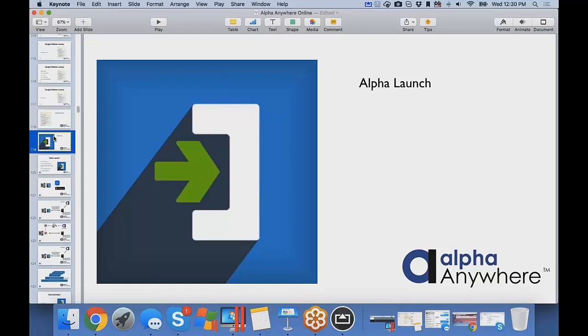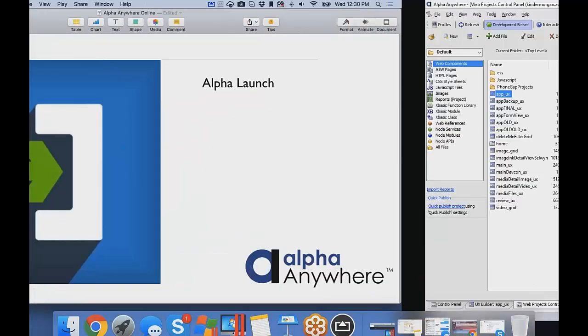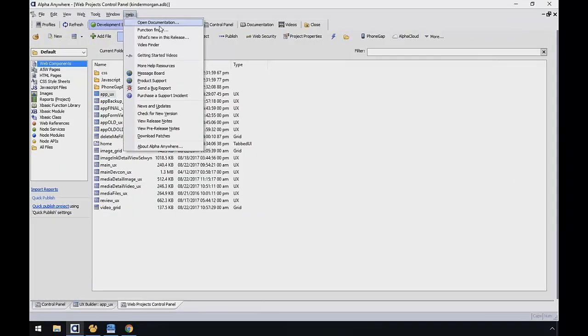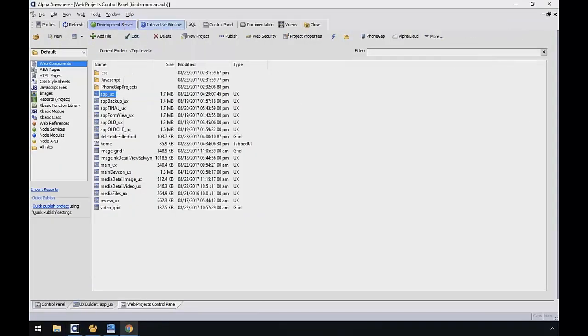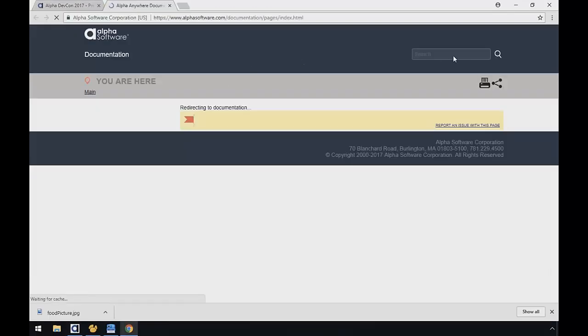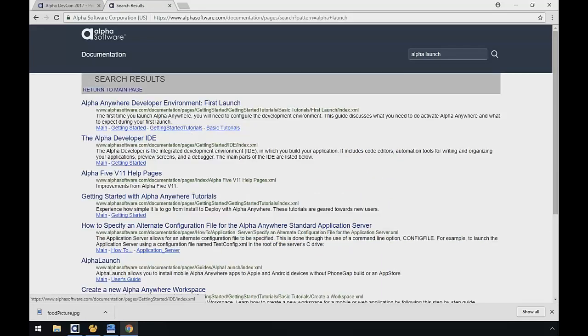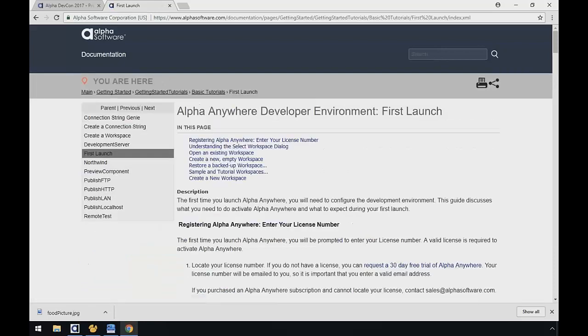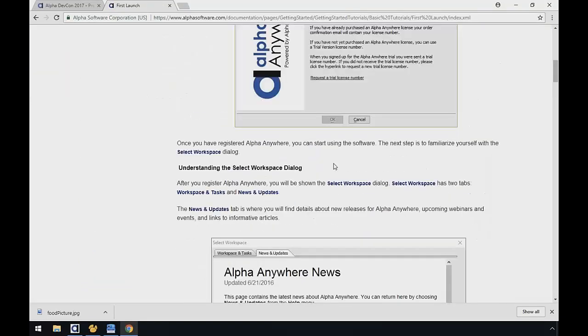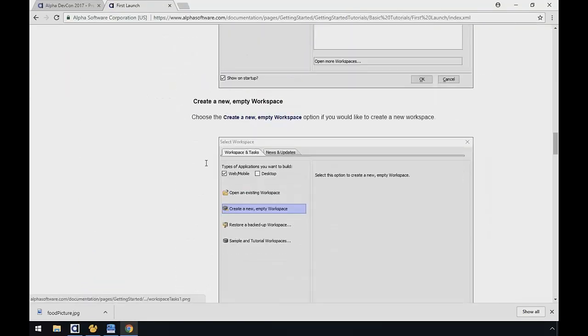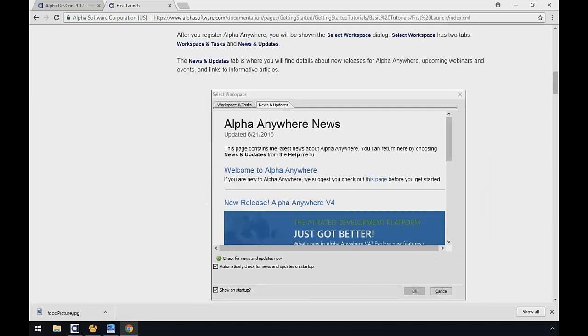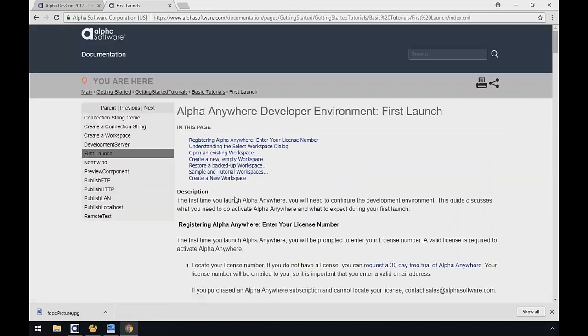And there's some great documentation. If you have questions about this, you can always go to Help, Open Documentation, and Sarah's actually done a phenomenal job on this. Go to our search area here, type in AlphaLaunch, and this will talk about the development environment. It actually goes through the basic steps, and it talks about different pieces and things like that.